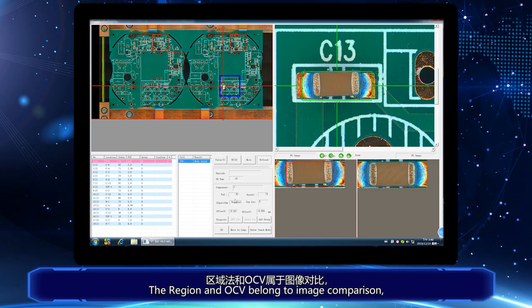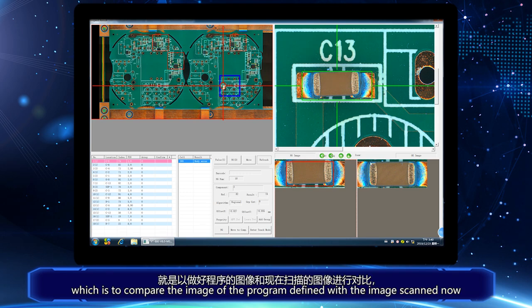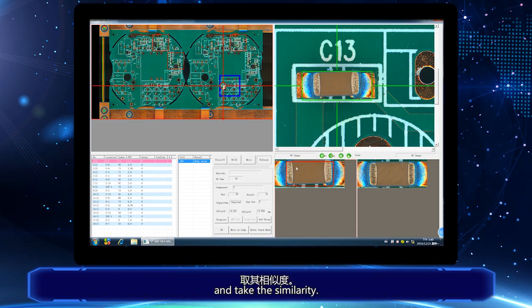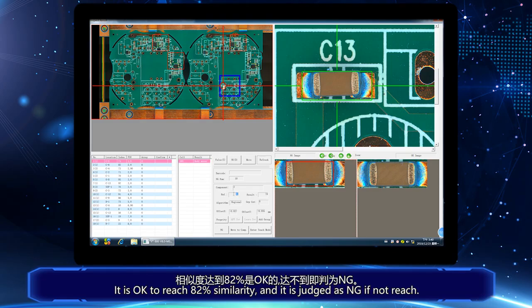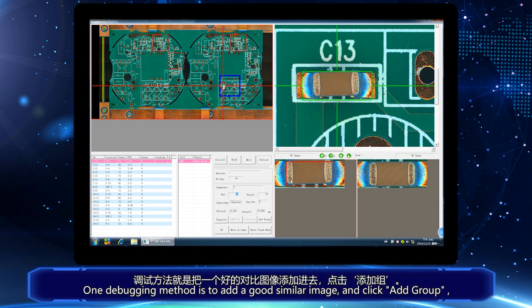The region and OCV belong to image comparison, which is to compare the image defined in the program with the image scanned now, and take the similarity. It is okay if it reaches 82% similarity, and it is judged as NG if not reached.